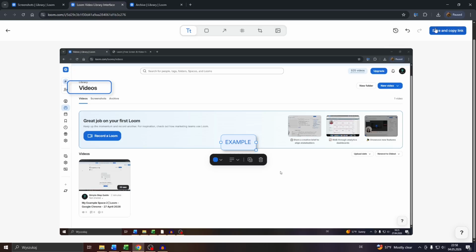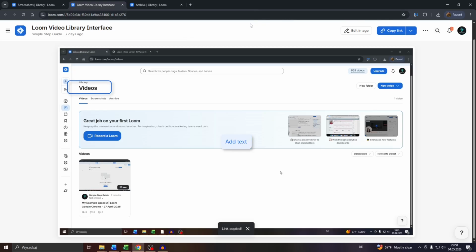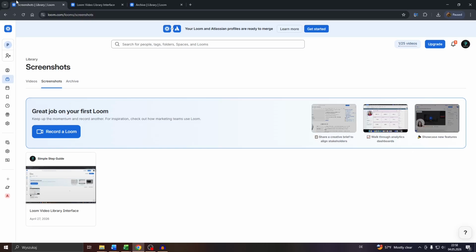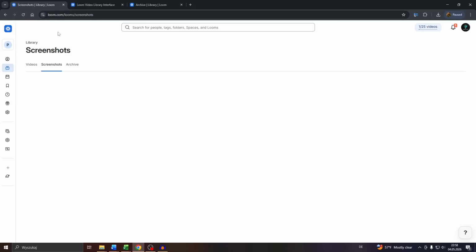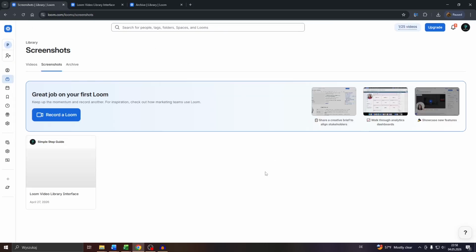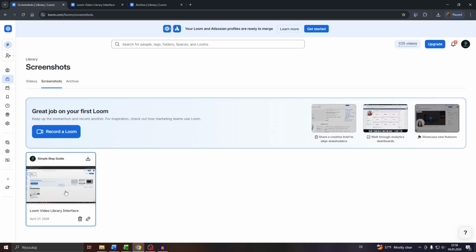So let me save these changes, and as you can see, these changes have been now applied to the screenshot. So if I, for instance, refresh the page here in the screenshot library, these changes will be applied, as you can see.